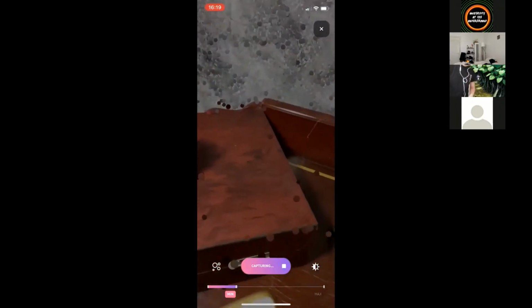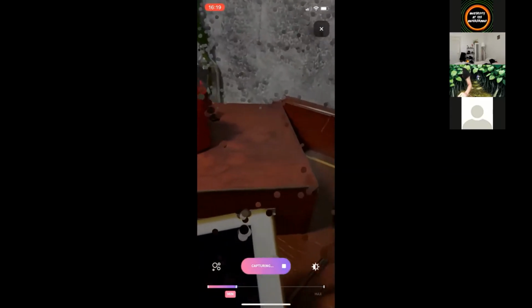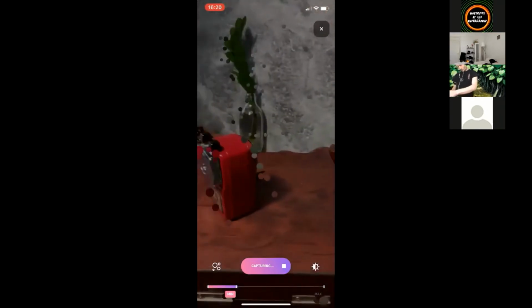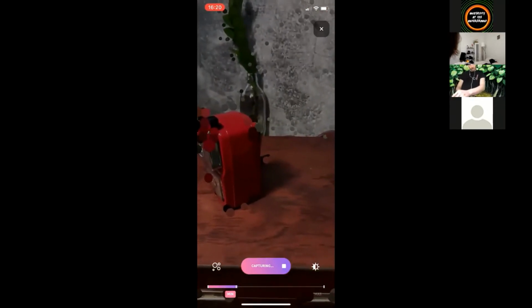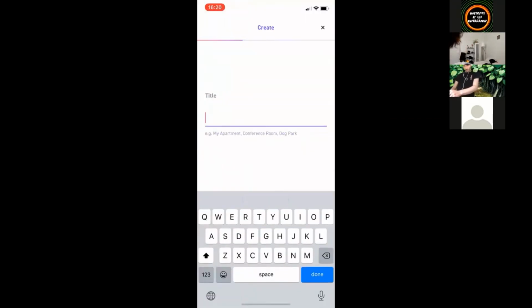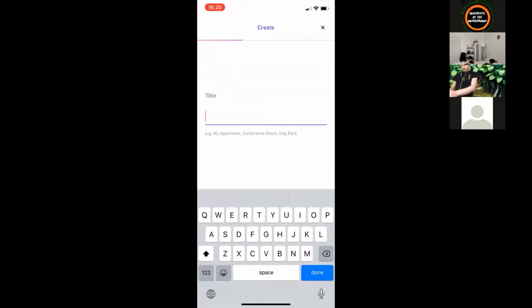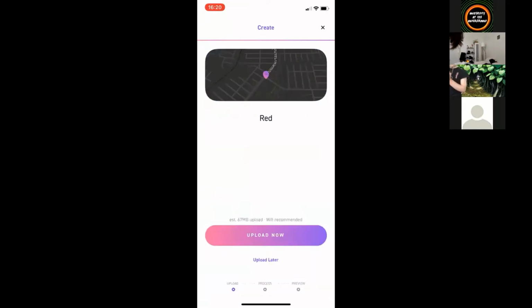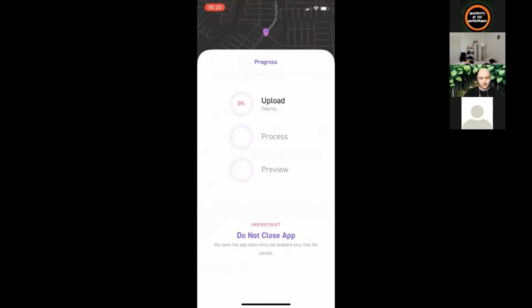So yeah, when you see that it reaches the minimum, you will see on my phone the purple line reached the minimum. So you can just pause it by clicking the same button, and name it whatever. I name it grade, then skip for now, and upload now. You can go to upload now, and it's gonna upload and process in your phone. So yeah, this is finished.